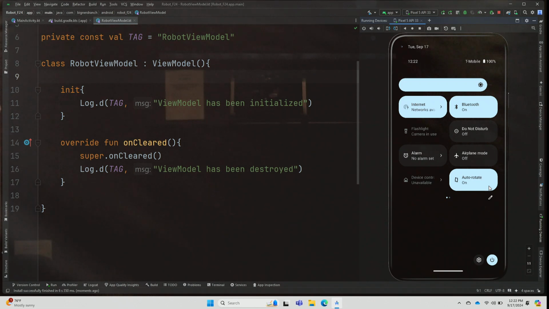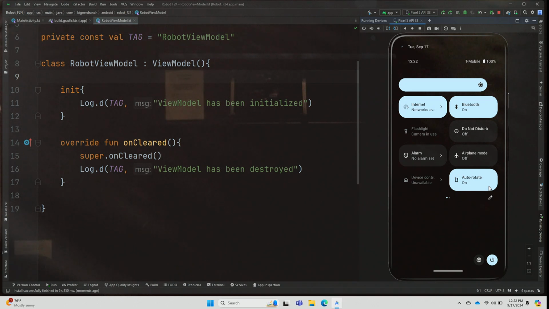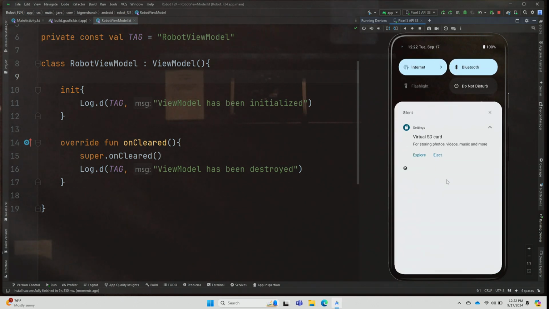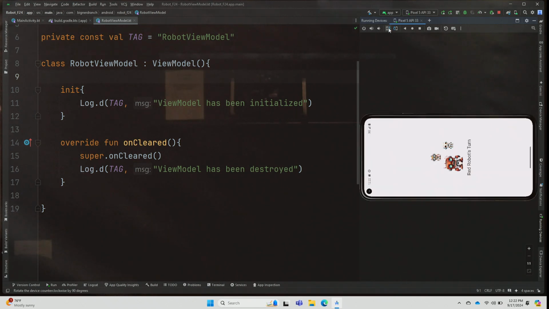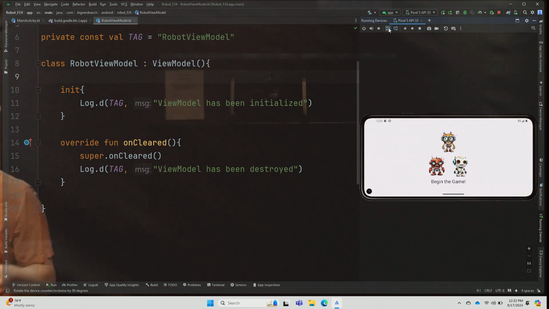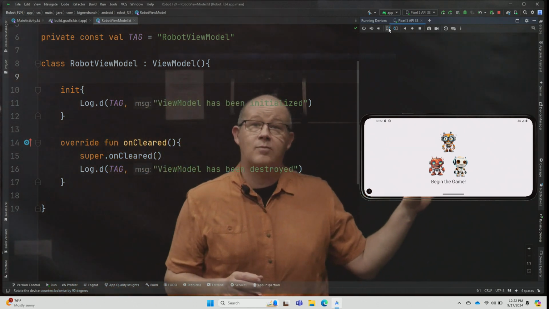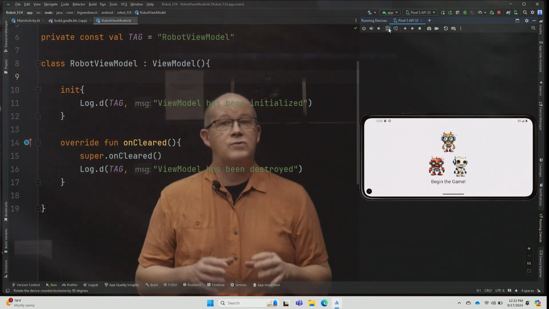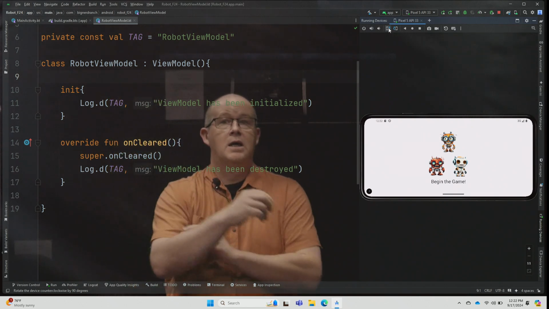All right, so I did a swipe down, I did another swipe down, got the auto rotate turned on. Swipe up, begin the game, and then rotate. Now I shouldn't have to hit that button automatically. There you go. So as it rotated back, they all turned back to large. Okay. So we've got our robot ViewModel in place.